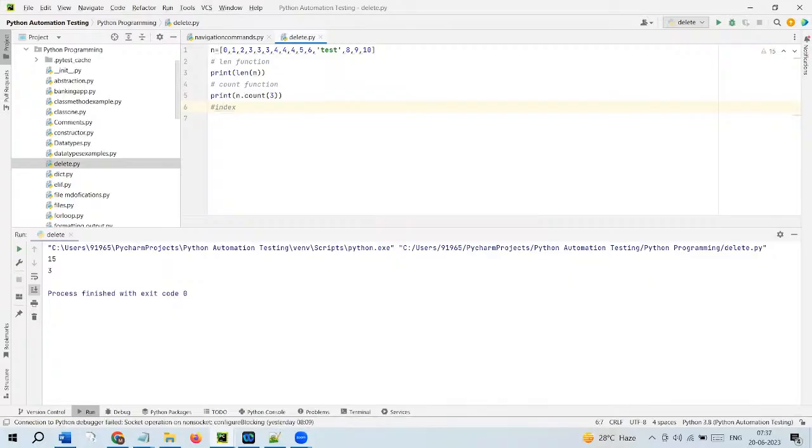All these functions we are going to use while implementing the list data structure in our logic. They depend upon the requirement we might be using. We won't use all these functions for one requirement, right? Sometimes in our automation script, we want to cross-verify how many elements are there in the list.